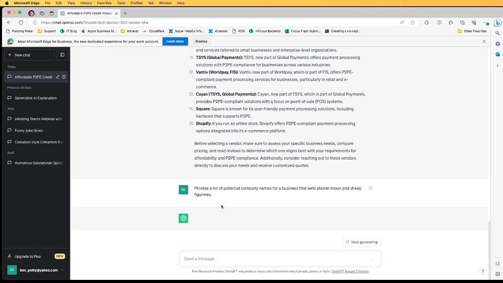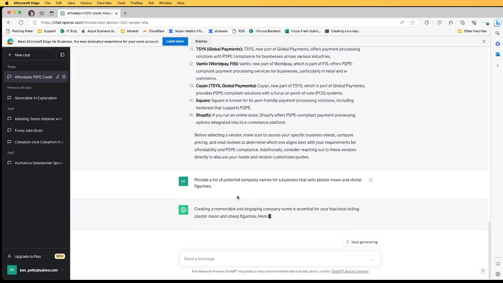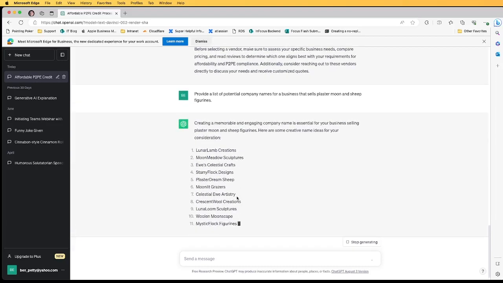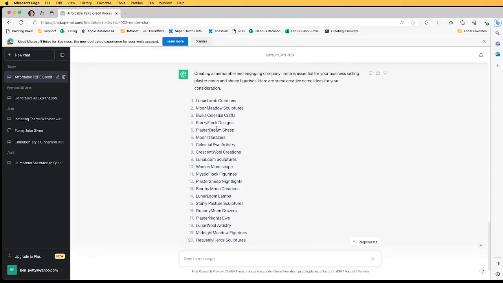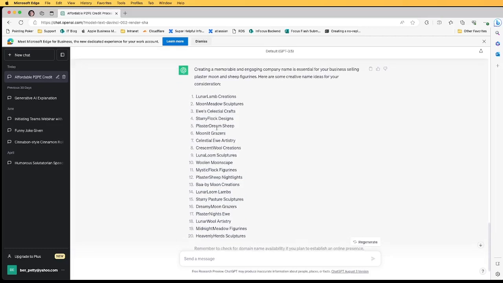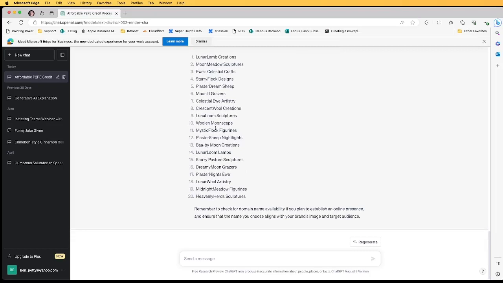All right, so I'm going to ask for a list of potential company names for a business that sells plaster moon and sheep figurines. Trying to get as random as possible. Lunar Lamb Creations, Moon Meadow Sculptures, Celestial Crafts. These are actually pretty good. It's not actually going to see if these are available names. I'm not asking for it to see if they're non-trademarked names. It's possible that it could do that. I just have not tried that. All right, so you can see how you could use this for marketing purposes or setting up a new company or whatever.